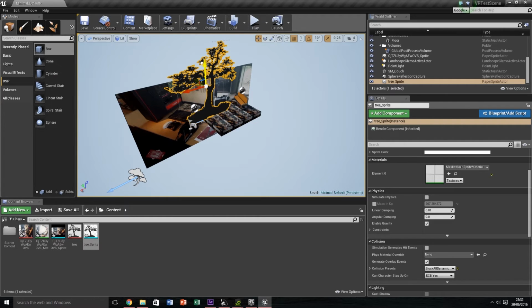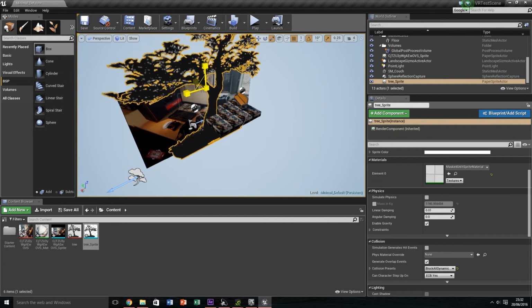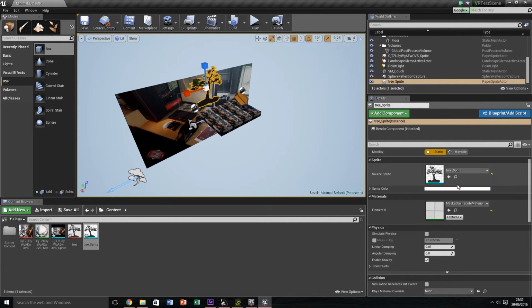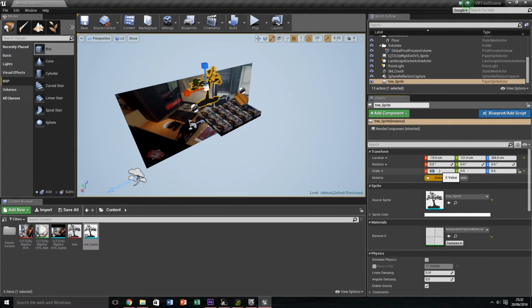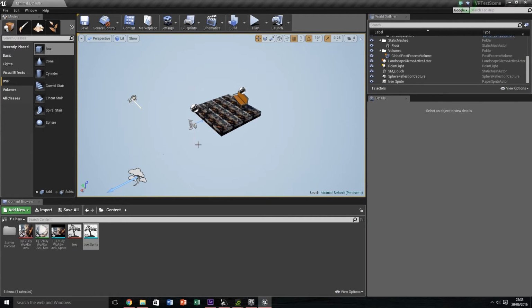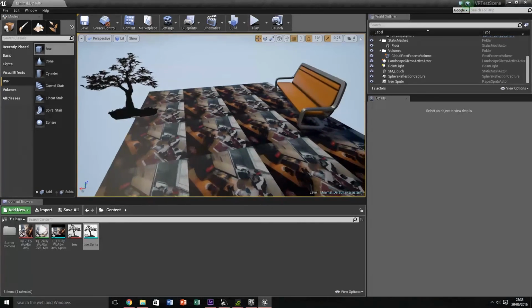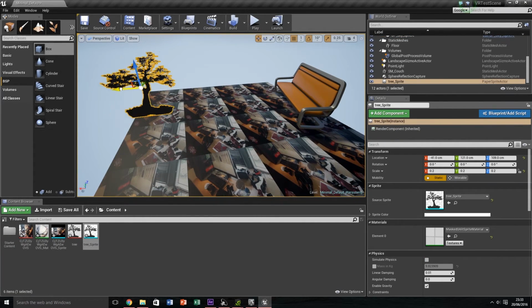This also has some collision, so we can scale that down and scale it up. It's a bit fiddly actually, so we'll use the scale options here. So we go to 0.2, 0.2 and 0.2. There we go. We can move that down. It's too big for now for the purpose of showing this off. We can zoom in and we have our little tree as a sprite.